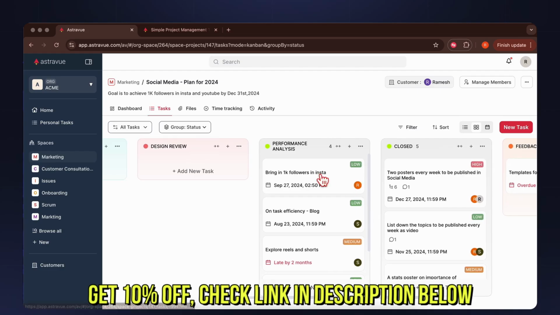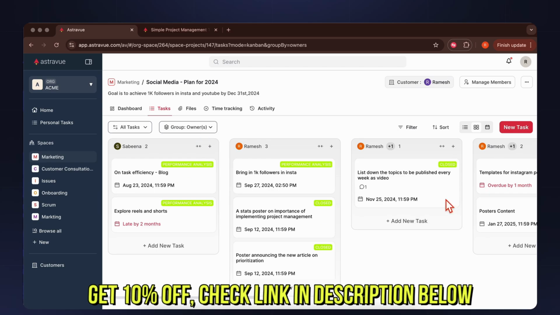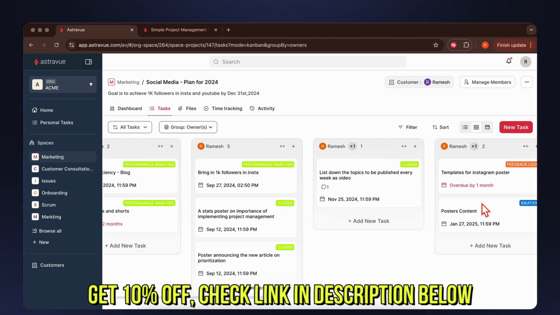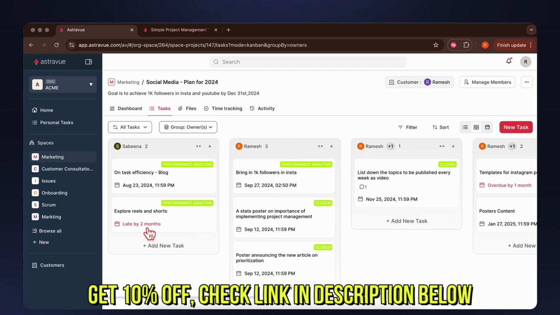So within a particular task, you can group this by status, you can group this by owners, and the one that I love the most is grouping it by owners. Quickly, I can see who's working on what and who's taking a longer time. You can see the quick highlights. This is another feature that I love, a quick highlight on how long it is due by, right?